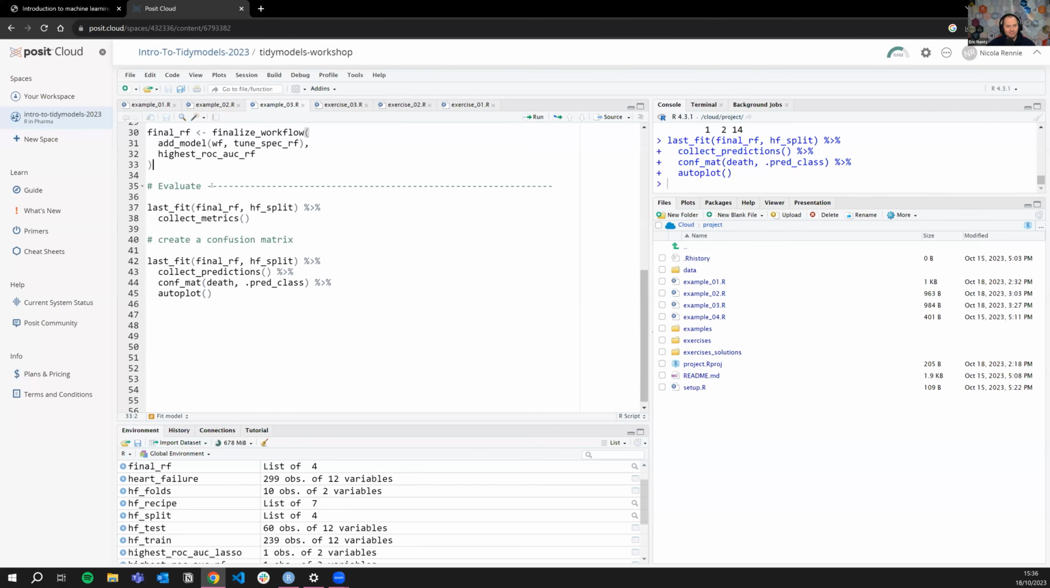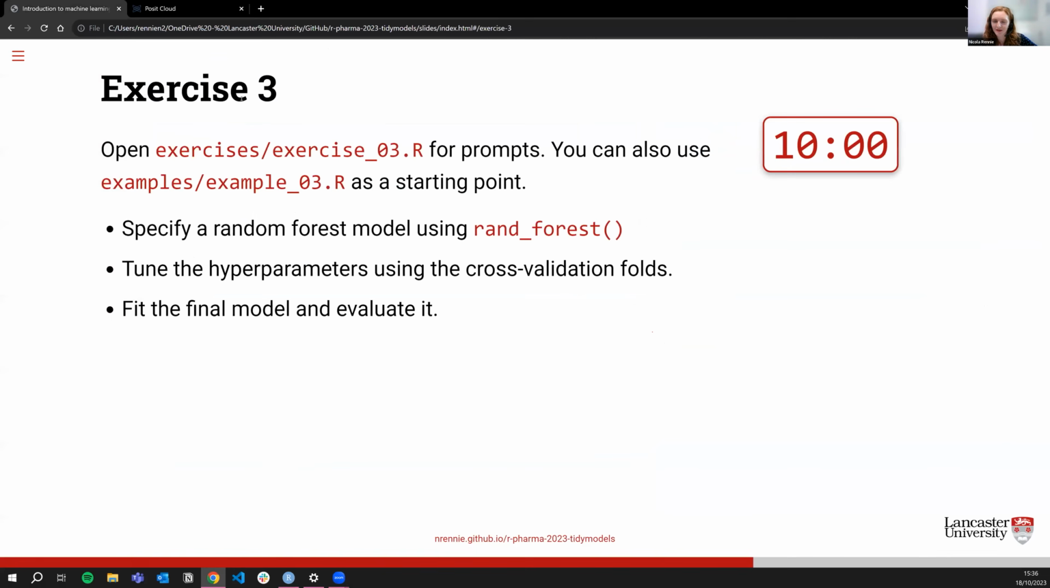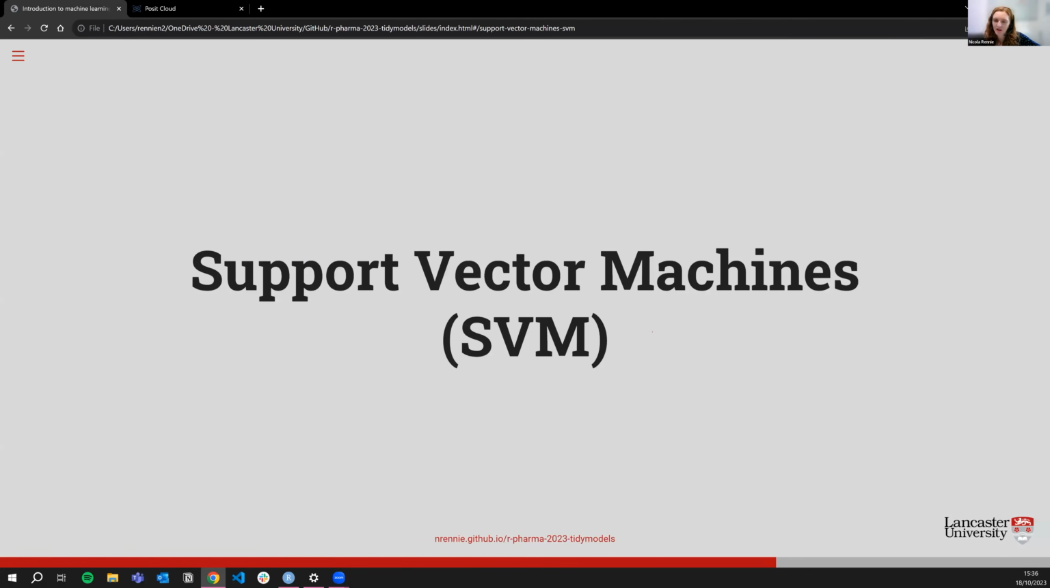Yeah, perfect. All right, what we'll do is we'll go over the last set of the last model that we're going to fit. And then we'll have, I guess, a little bit more time for questions at the end.